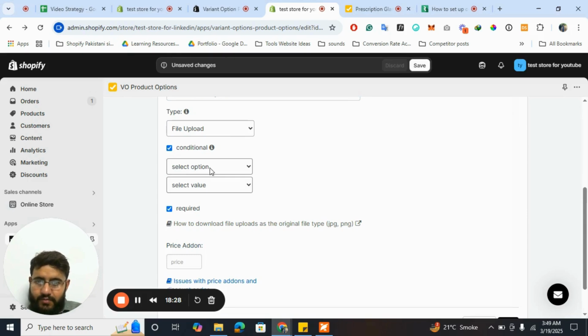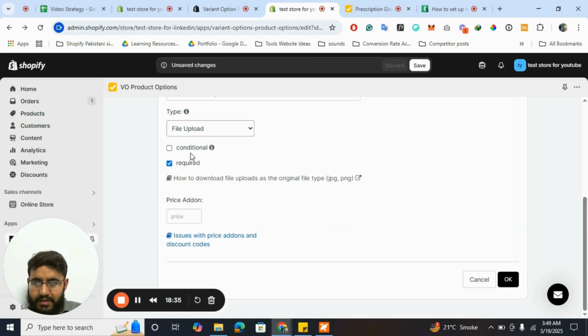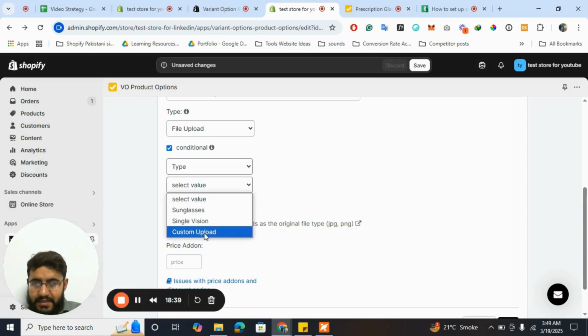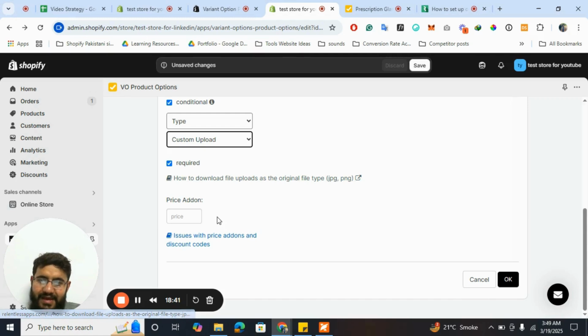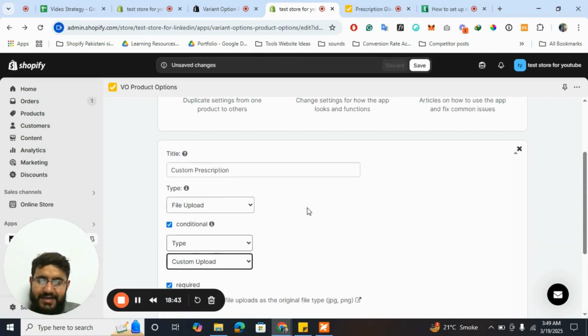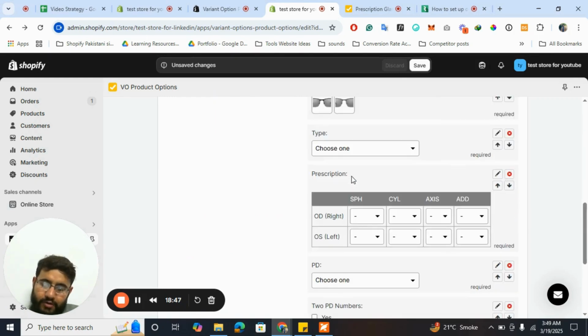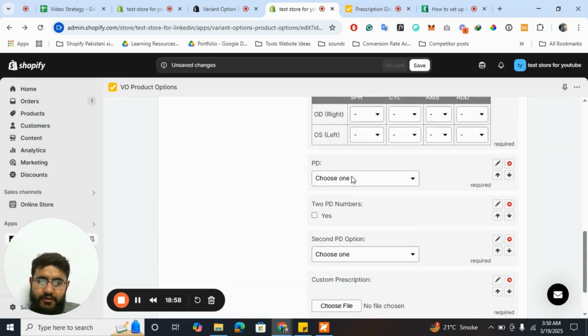So the condition would be select option if the type is custom upload, then only this option should be displayed. So, we have already uploaded almost all the options, excluding the custom instructions, because this is a simple one. If you want to add the custom instructions, you can add, but it's not important for now.